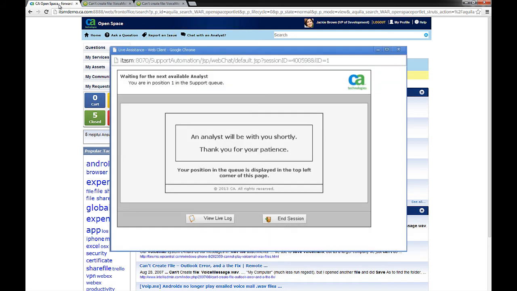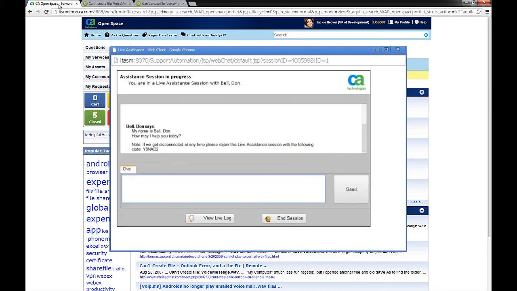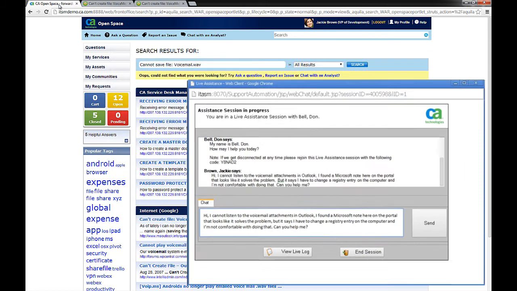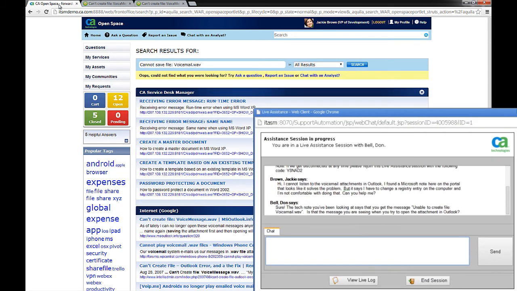After a moment, a chat window came up and Donald Bell was asking her how he could help. She was happy that Donald had all her information and didn't have to ask a ton of questions about her computer. And she was pleasantly surprised that he could see the solution link that she had found and that he could take care of it while she went on with her work.